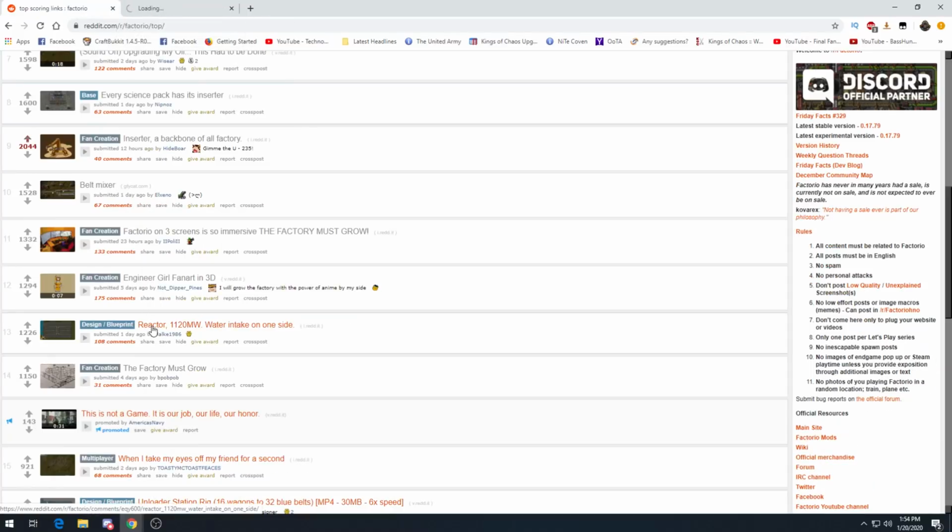Reactor. 1120 megawatt, 1.1 gigawatt, water intake on one side.